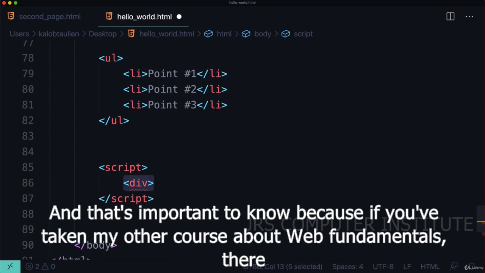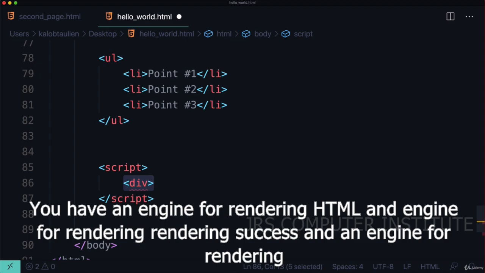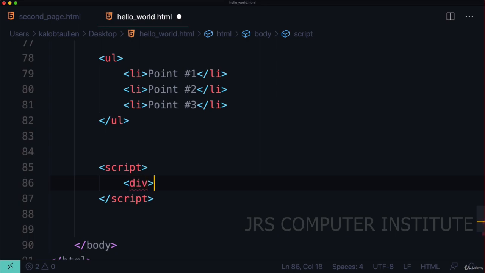And that's important to know because if you've taken my other course about web fundamentals, there are different engines in your browser. You have an engine for rendering HTML, an engine for rendering CSS, and an engine for rendering JavaScript. And it's saying, hey, use the JavaScript engine for this, not the HTML one.